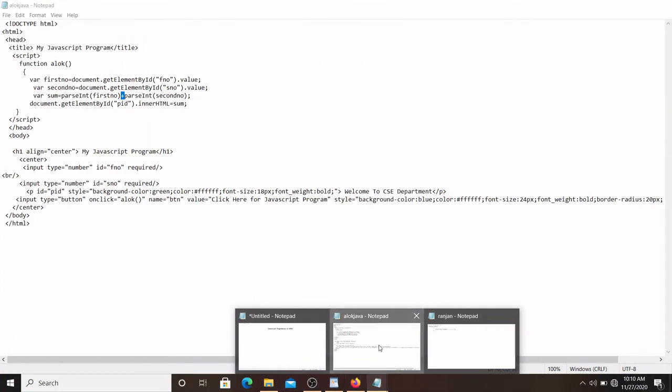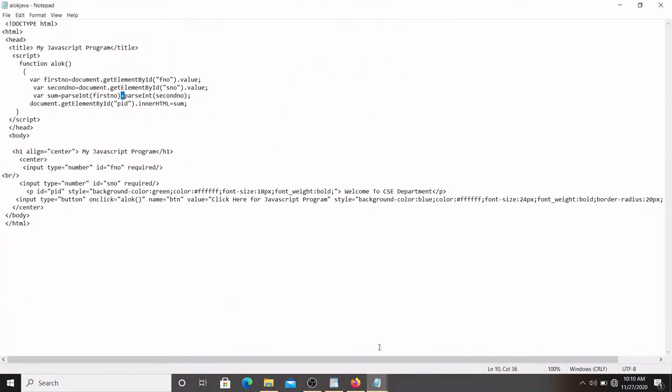So this is a very funny language. Plus is the same, but in different places it works as a concat operator, and whenever the values are integers it works as an arithmetic operator. Generally in other programming languages the concat operator symbol is different, and arithmetic is always plus only. Okay, so this is the advantage, or you can say the flexibility, regarding JavaScript.